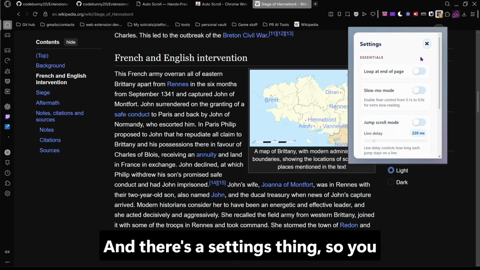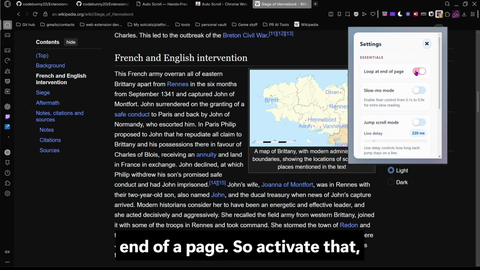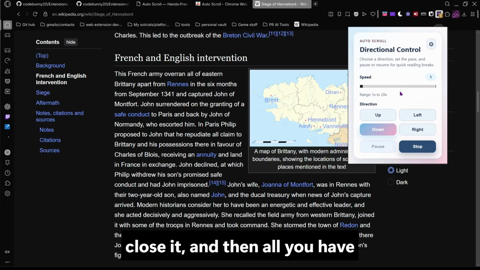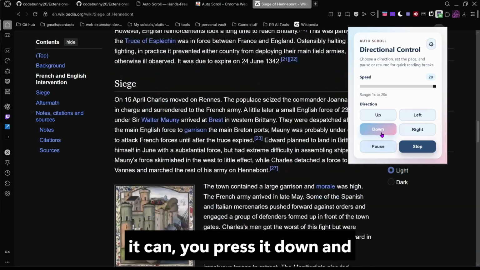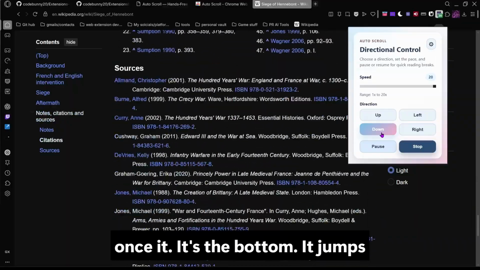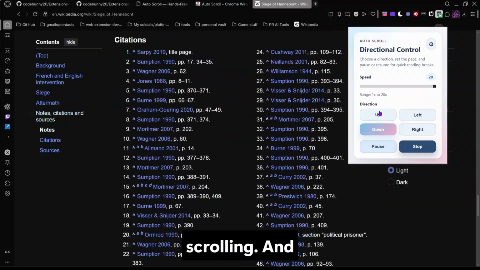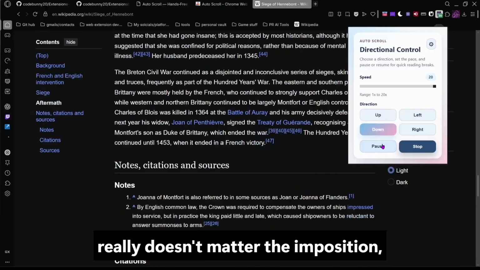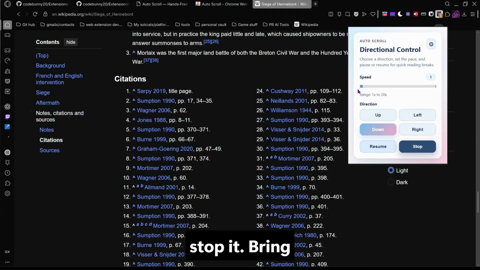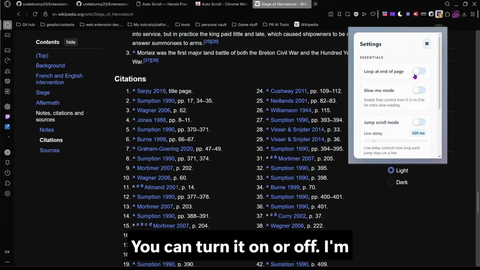And there's a settings option, so you can loop at the very end of a page. Activate that, close it, and I was trying to max it so it goes as fast as it can. You press it down, and once it hits the bottom, it jumps right back to the top and will continue scrolling. At whatever speed it's set at, it really doesn't matter. You can pause it and stop it, bring that back down to 1, and you can turn it on or off.